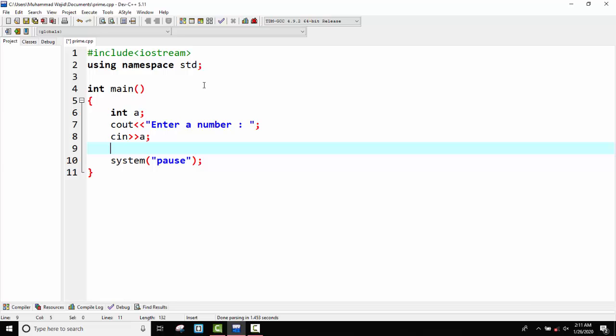So now we will check whether the number is even or odd. For that we will apply the condition: if a modulus, which is basically the remainder, of a divided by 2, for even we are checking this, is equal to 0, if the number divides by 2 and its remainder is 0, then it means it's an even number.